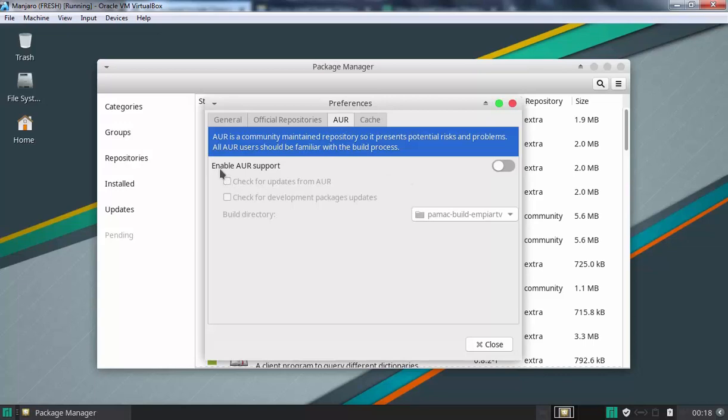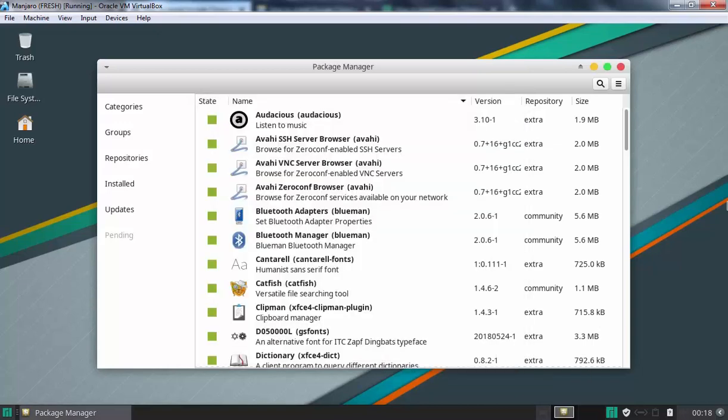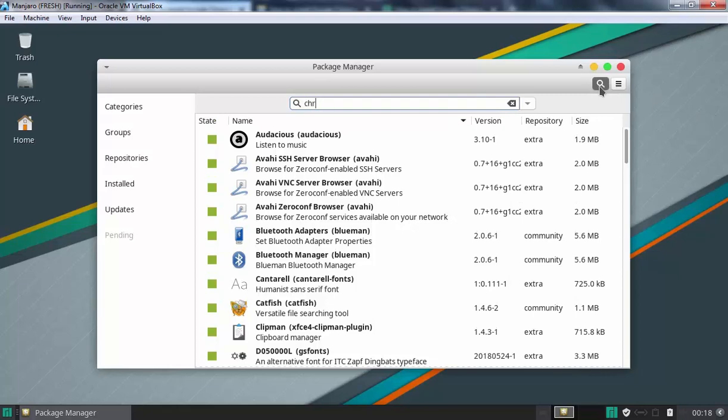And here we are going to select Enable AUR Support. I'm going to select this checkbox as well, check for updates from AUR, and the second one as well. Click on close. Fine. Now we are going to click on search button and I want to search Chrome.